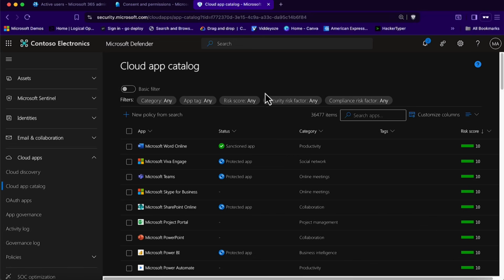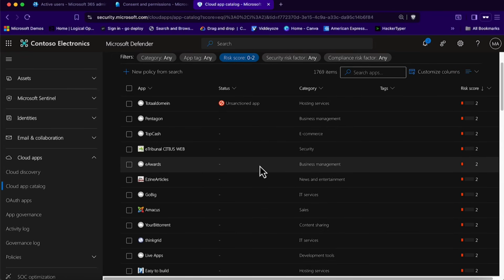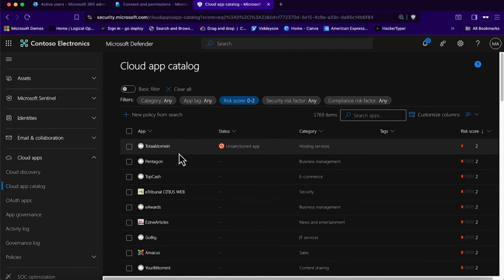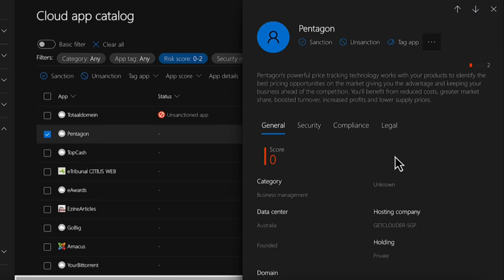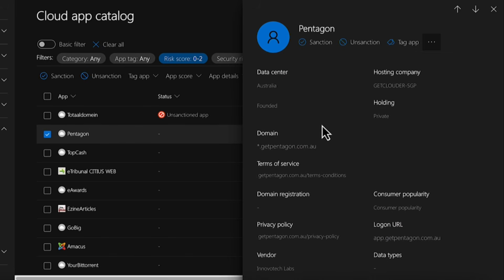So what I'll do now is you can also look at the risk score of the app, and you get this little slider. So for example, if I came down to 2, are there any really high risky apps? Okay, and you can see there are quite a few high risky apps. I love that. One's called Pentagon. In fact, let's have a look at that one. So you can see the risk score is 0, so that's really not good.